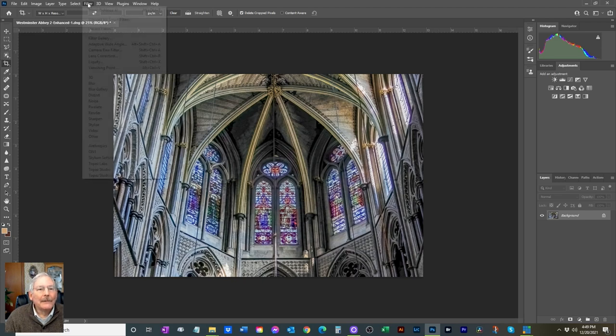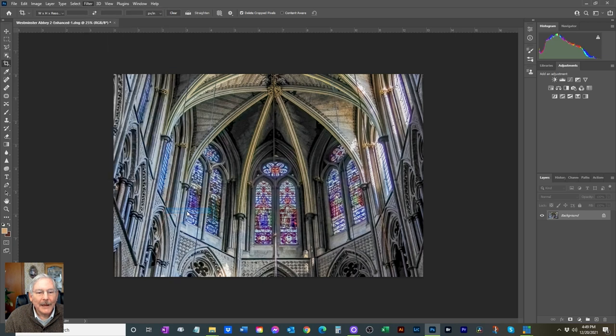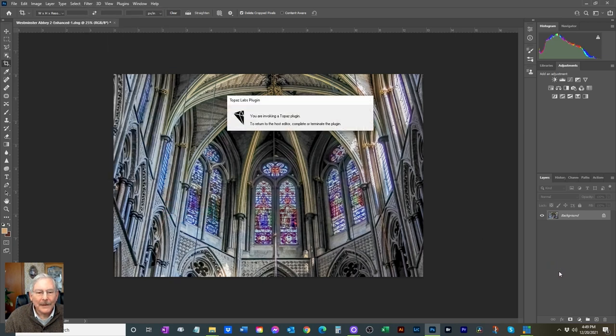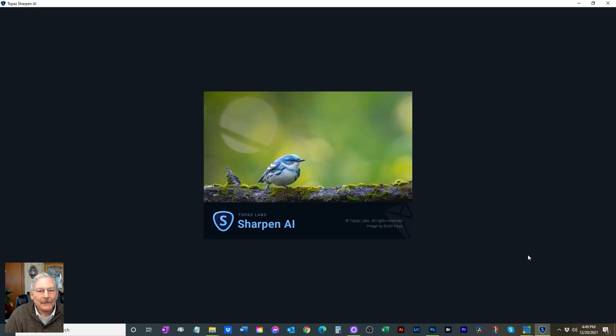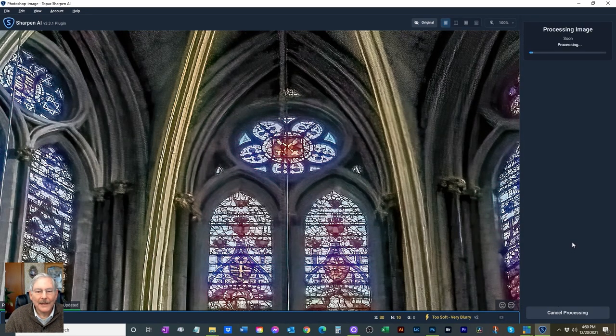So I've gone through the denoise, and the next filter I almost always use is Sharpen AI, and that will go in and tweak the image and sharpen it for me. So we load that in, and I'm using the automatic settings. It believes the image is too soft and very blurry. I'm just going to leave it there. It's updating the preview, and it's going to show me what it's going to do with the image. And I'll just go ahead and apply that at this point.